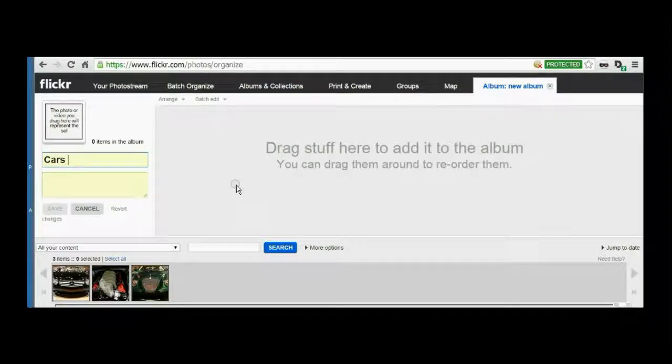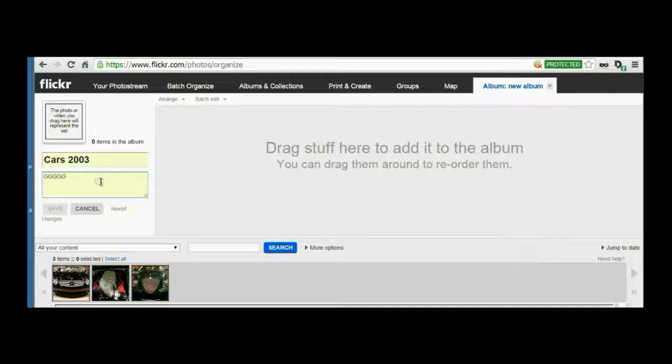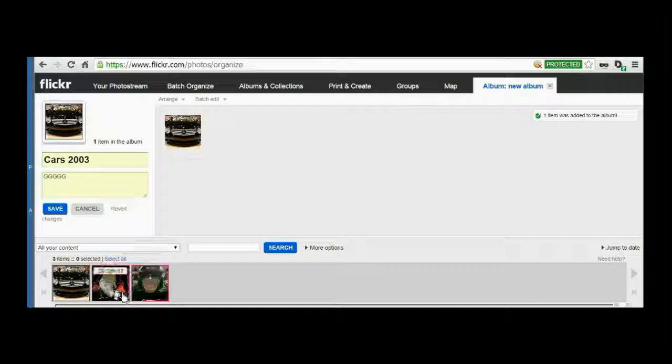It says new album there, but we're just going to change the title to Cars. If I remember the year, I think it was 2003. Though that text and the description below, if you wanted to type something in, you can change at any time. Now the first photo that we add to the album is going to show as the cover of the album. So let's take the, looks like a Mercedes, looks like this one and that one.